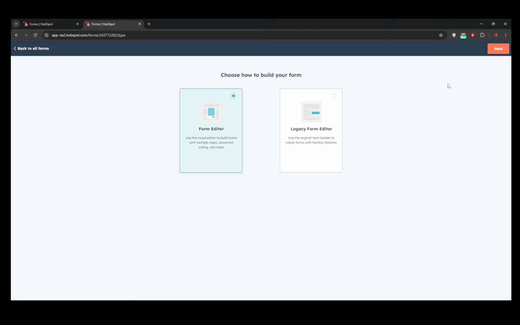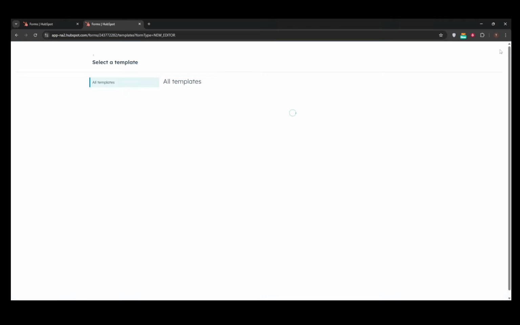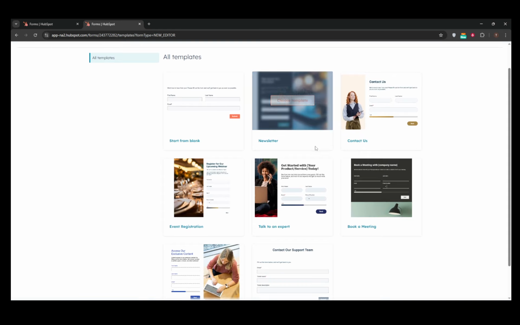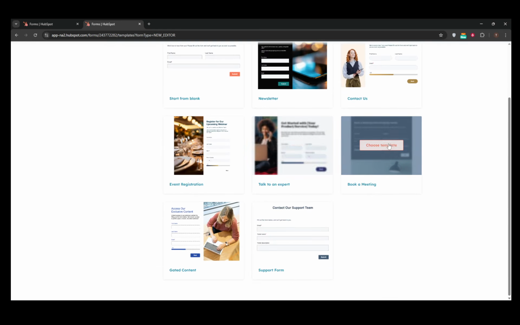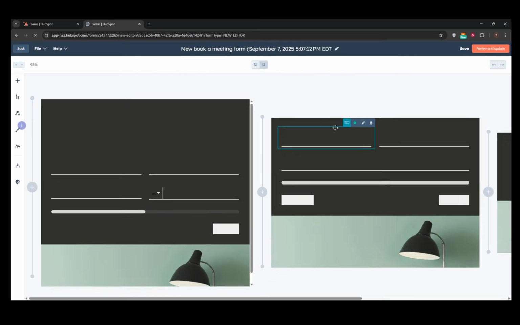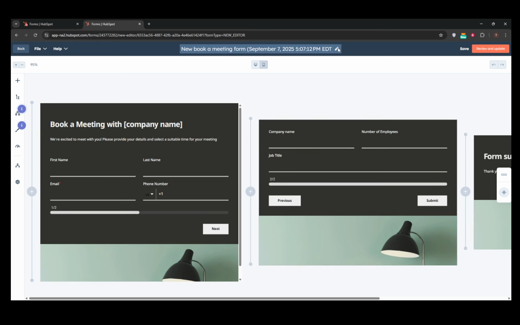Moving on, it's time to build your form. Here you can select a template if one suits your needs, or if you prefer a bit more flexibility, you can start from scratch with a blank form. Next, give your form a unique name. You can do this easily by clicking on the pencil icon at the top of the screen, a small step but so important for organization.